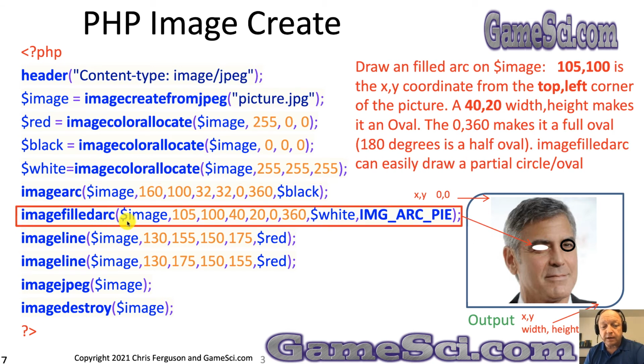imagefilledarc($image, and again, a lot of parameters. Draw a filled arc on $image. The 105, 100 is the XY coordinate from the top left corner of the picture. So start here at 0, 0, go 105 pixels this way and 100 pixels that way, and you'll get this coordinate right there. A 40, 20 width and height makes this an oval. I want 40 pixels wide and 20 pixels high. And the 0, 360 makes it a full oval. If I did 180 degrees, it would be a half oval. imagefilledarc can easily draw a partial circle or oval.